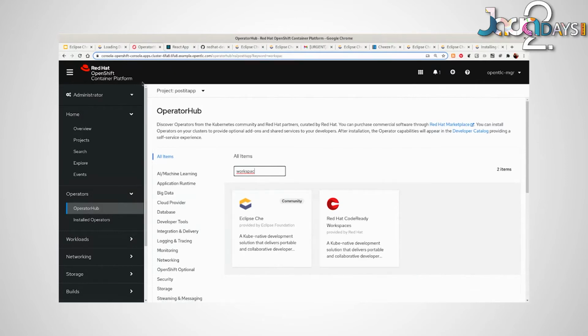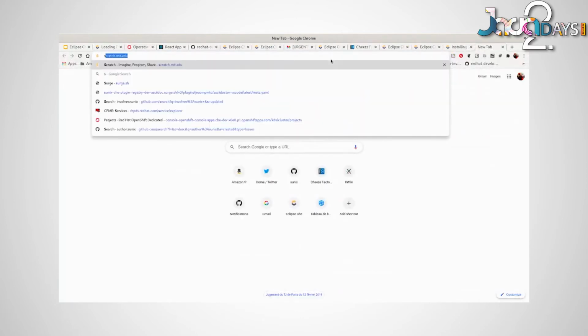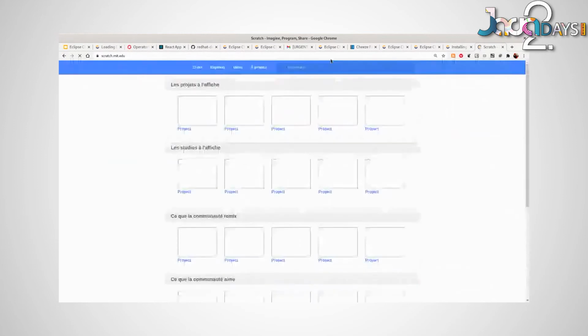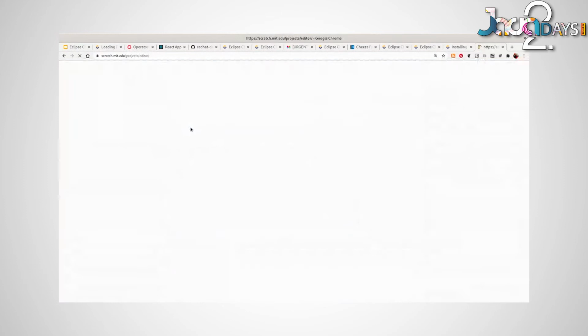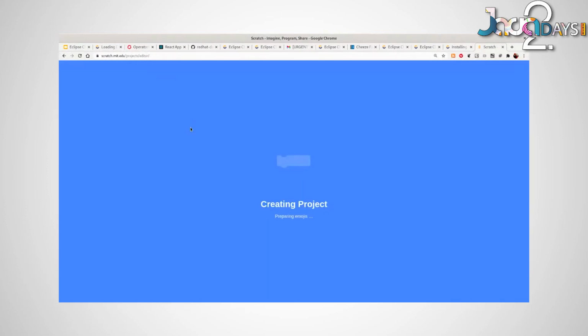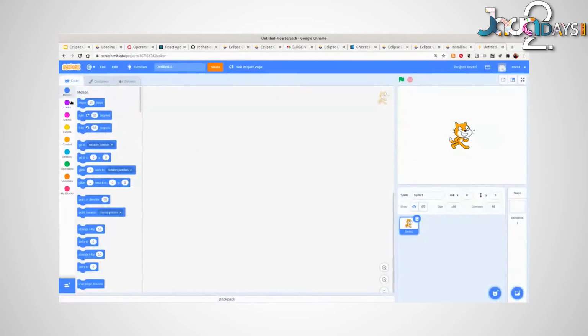Okay, so I don't know how much time I still have, but I can make a very fun demo. Minutes. Okay, so let's do it. I don't know if you know Scratch. Scratch is a kind of programming language that you can use to program an application by moving blocks.